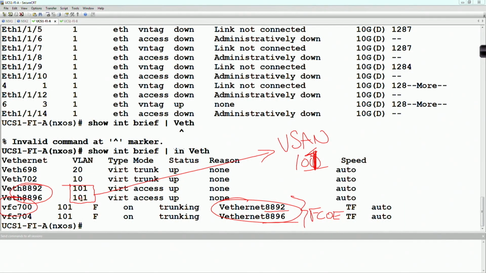Then we have regular LAN adapters. We have them in VLANs 10 and 20 that are going to be used for the regular IP traffic that is going down to the end hosts.